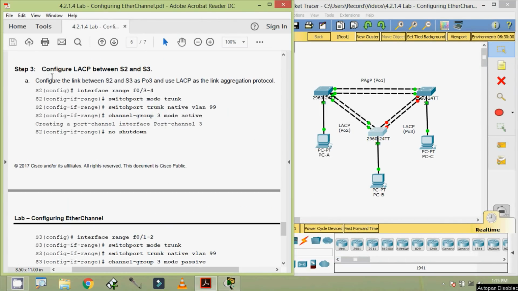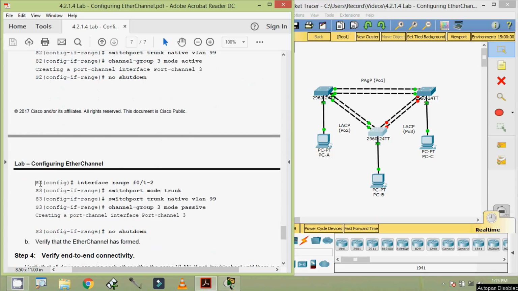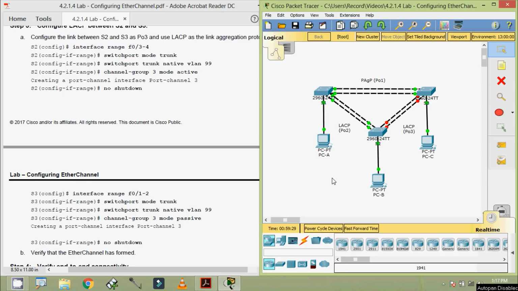Coming to step 3, configure LACP between S2 and S3. Configure the link between S2 and S3 as port channel 3 and use LACP as the link aggregation protocol. Here we can see the commands we have to set on switch S2, and here we can see the commands we have to set on S3. So we will do this configuration now. First of all, we will do it on S2. Here we can see those interfaces, FastEthernet 0/3 and 0/4.